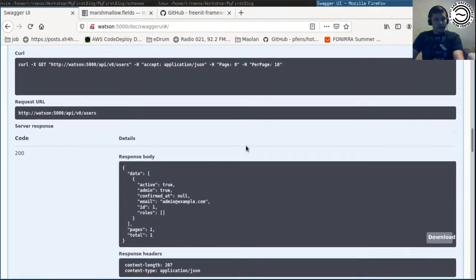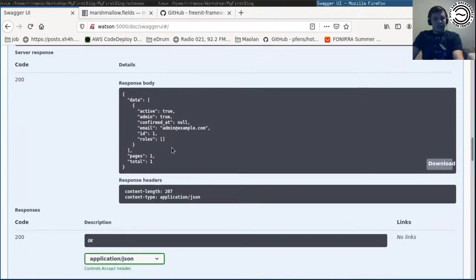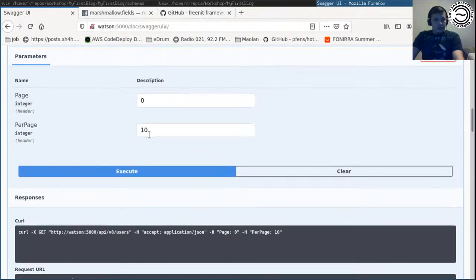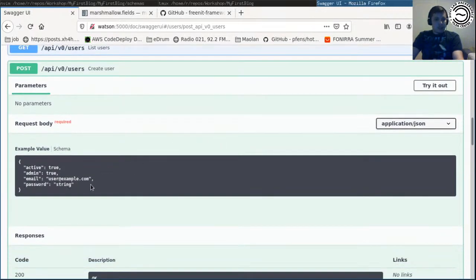Now let's try to list all users again. And as you can see here, this is the part of the user schema that Freenit implements: whether the user is active, is he admin, the time he confirmed, his email, his ID, and the roles he is in. The part you don't see is the password and stuff like that, because we don't send that back and forth. We have that as a creation schema where, when we create the user, as you see, we send a password. It's a one-way ticket. It goes and never comes back, because we don't want our password to be returned.